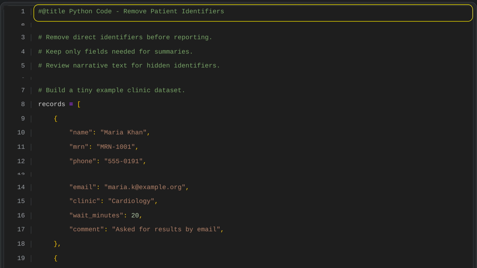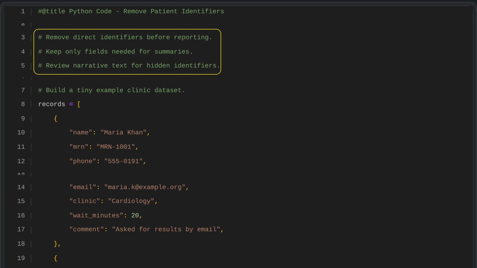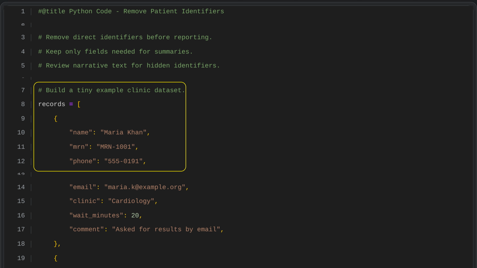Python code. Remove patient identifiers. Before reporting, remove direct identifiers and keep only the fields needed for the summary. Also review any narrative text carefully to make sure it does not contain hidden identifiers. We create a small sample dataset that represents clinic records, with each patient stored as a dictionary of details.